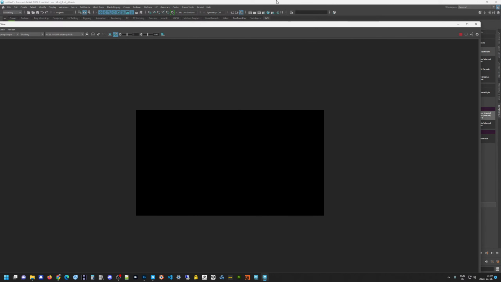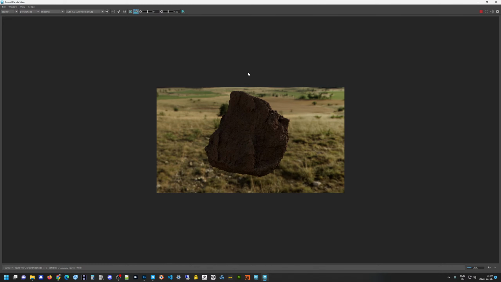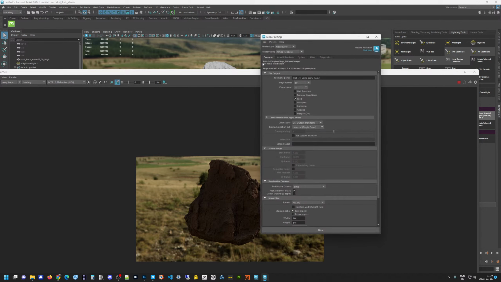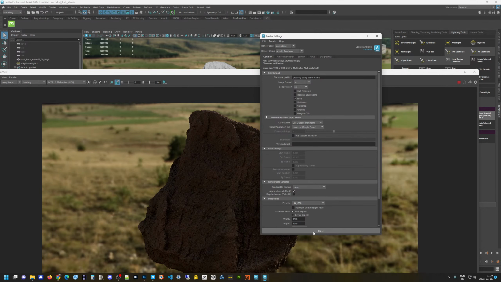Arnold will generate the TX files. You have to wait for that, but you have to wait for that only once. So now it's done. It's not really a high resolution render, but we can change that, maybe full HD.